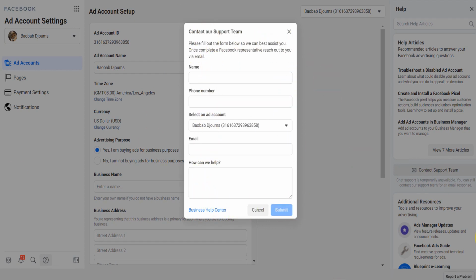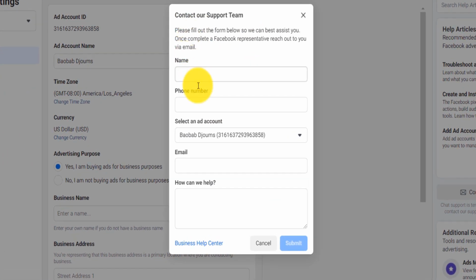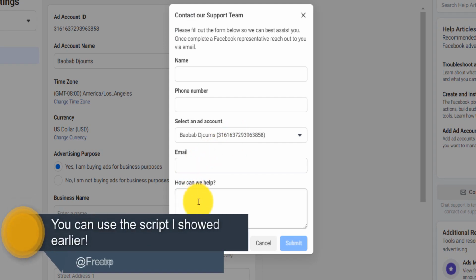Again, Facebook has changed the layout of everything. This form will appear. You put your name, the phone number, you select your ad account again, you put your email, and you explain everything, and you click on submit. Facebook will reach out to you.